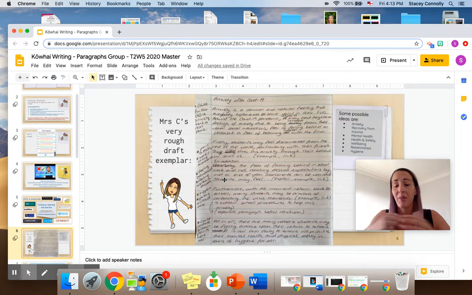Maybe your sleeping patterns have changed. You might not be able to sleep. You might be sleeping more. You might be more hungry. You might be less hungry. All those sorts of things do come into it.